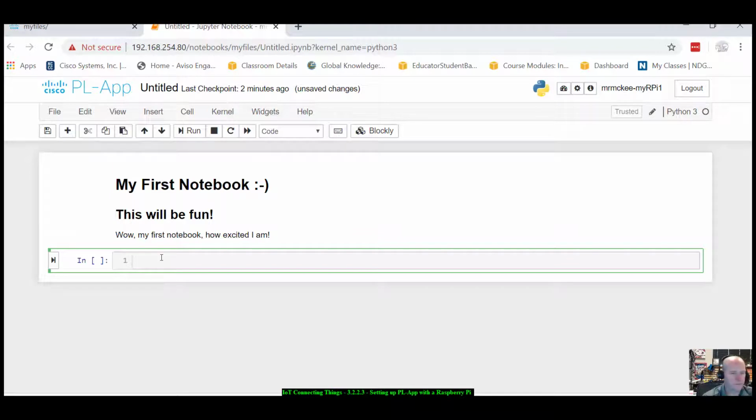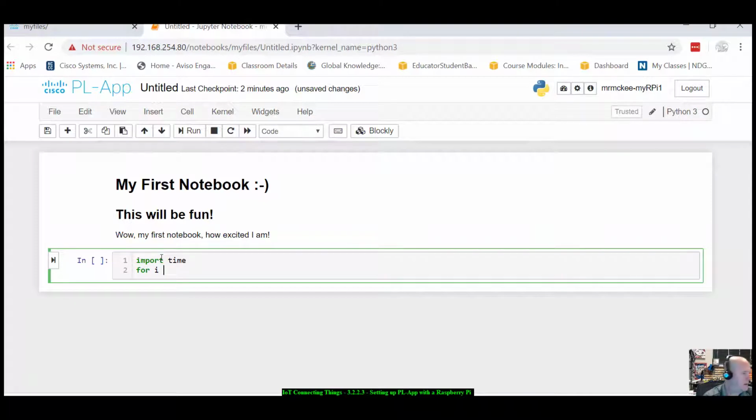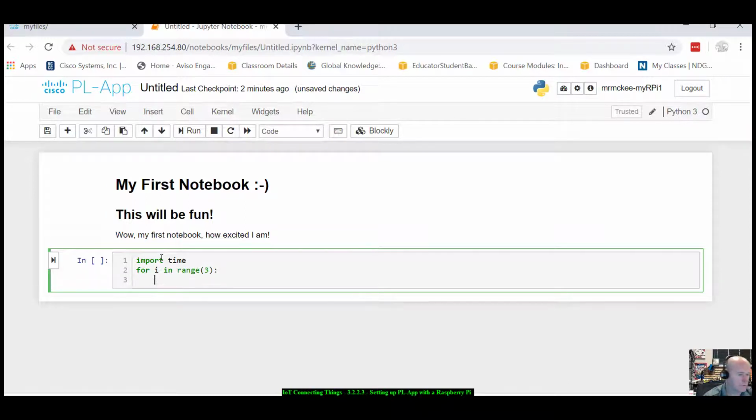All right. So import time, for i in range 3, colon, print, "hello from PL app" with i equal to, like that, format i.